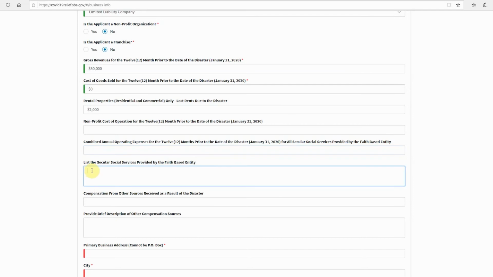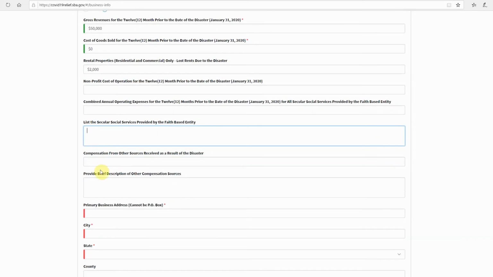And then here is where they're looking for the secular, you know, what was it? Where did it come from? Again, this is only if you are a nonprofit. If you're a sole proprietor or a corporation of any form, you would not be filling these in unless your status says nonprofit. And then, of course, any compensation from other sources received as a result of the disaster. If you've gotten anything from anybody else, then you would put that in there.